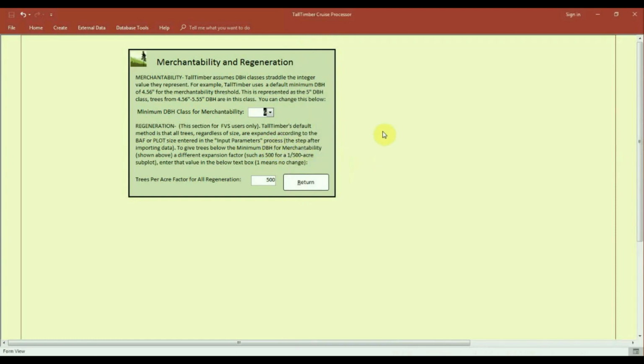So, those were the merchantability and regeneration optional settings. In the next video, we will be working through some more of the optional settings within step number 2.